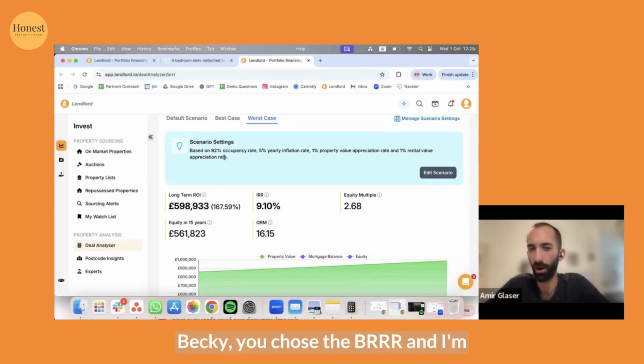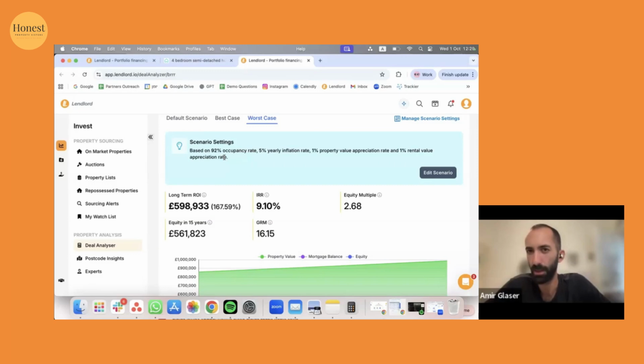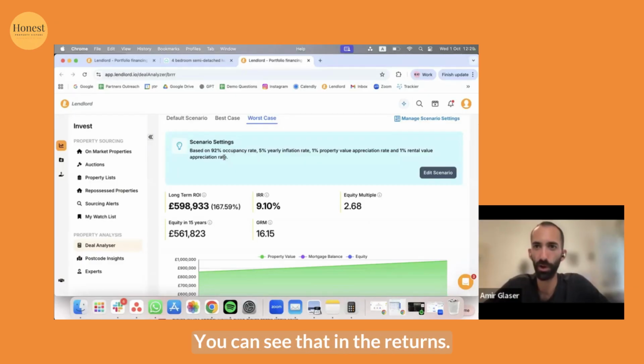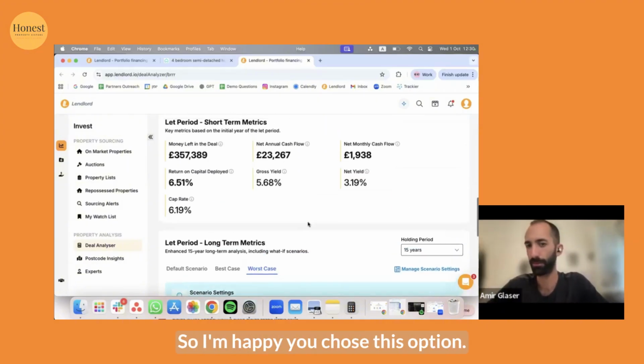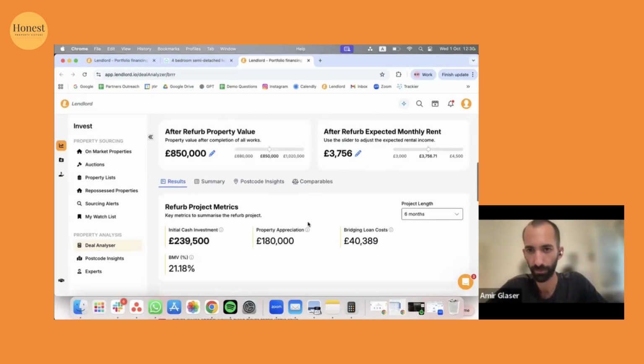Becky, you chose the BRRR, and I'm happy about that because we can see so many metrics here, so much information condensed into one place. You've changed some metrics on the refinancing, and you can see everything in the returns. You've changed the length of the project. You can see that in the returns. You can say, okay, in the worst case scenario, what are my returns? There's so much information that just with the click of a button, you can get to see a lot of information. And I think that's fantastic. So I'm happy you chose this option. Obviously, if it was just a flip or something of the sort, then it would be easier and less data.